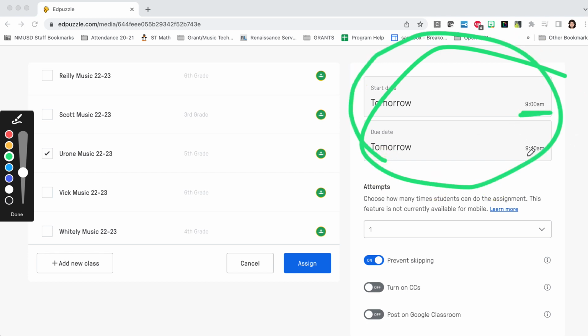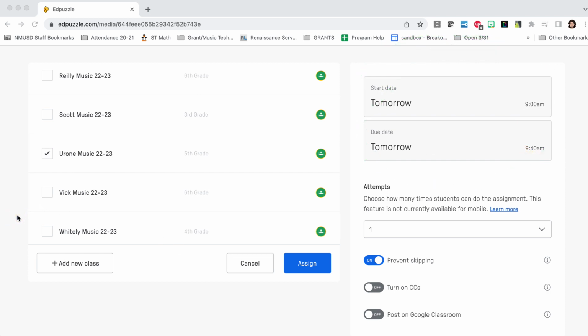And it is due tomorrow at 9:40. So you can actually shut this assignment down whenever the class ends. You can go ahead and change how many attempts you want the students to do the assignment. So maybe if it's a particularly difficult video where you want them to answer some difficult questions, you can change the number of times they can attempt the assignment. But I'm just going to go ahead and leave it on number 1.